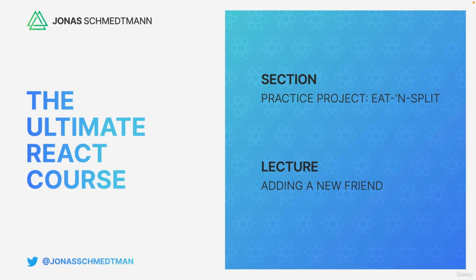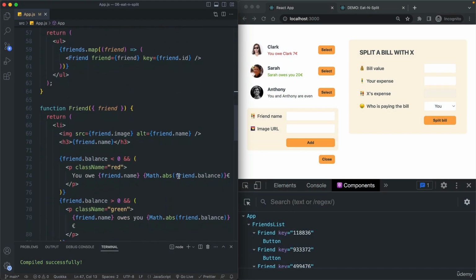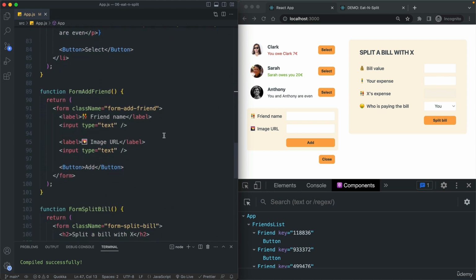Let's now implement the first feature of our app, which is the ability to add new friends to the list. So let's come here to the form add friend component, which is where that is going to happen. So the first thing is that we need to get the value of these input fields into our application. So right here into this component. And how do we do that? Well, as we already know, we use controlled elements, where we will have one piece of state for each of the inputs, and then as the user types something here, that value of the input field will be synced with that state.